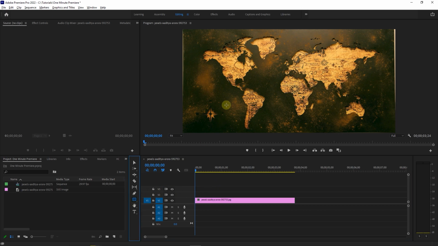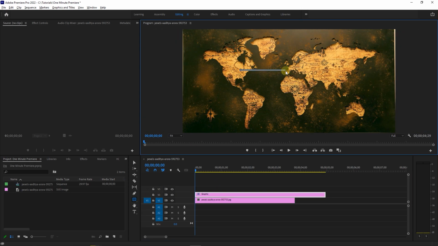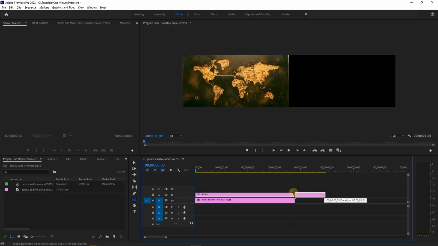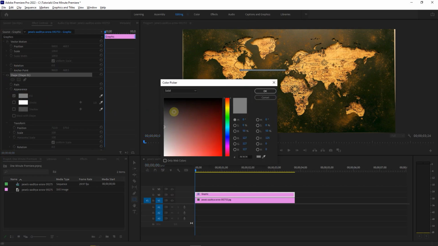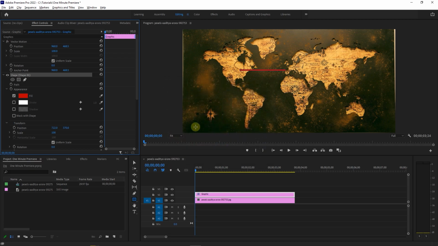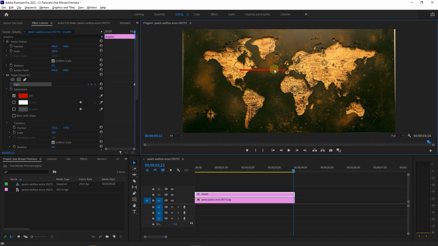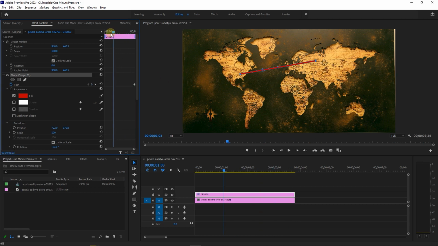First, use Rectangle tool and create a small rectangle in Preview. Now go to Effect Controls and expand the shape and move the playhead to the end. Click on Stopwatch next to Path to create a keyframe, then in Preview window use Selection tool and adjust the size of rectangle. If you can't see the handles around it, click on the shape in Effect Controls panel. Now move the playhead to the start and decrease the size of rectangle until you can't see it.